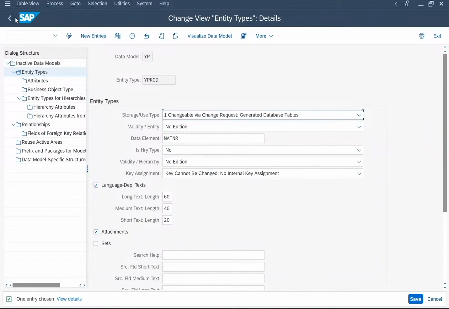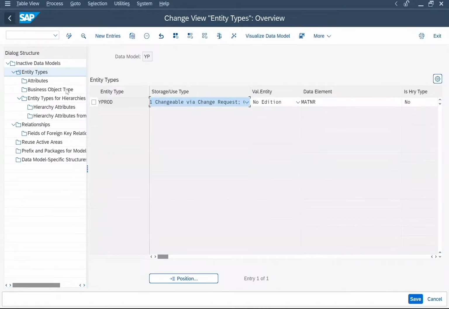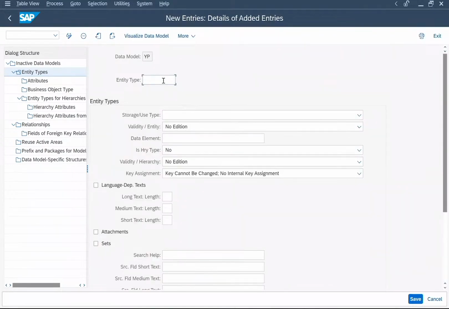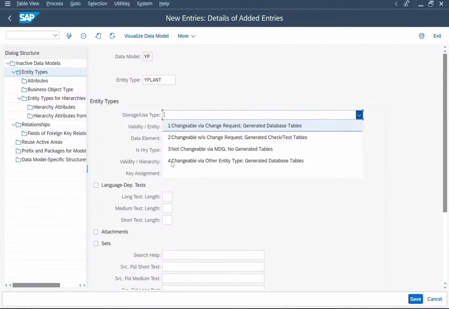Now let's go back and create a new entry. I'll say here Y plant. This is my type 4 entity. That means plant will be a kind of child node for me, so I'm creating it as type 4. If you look at the description of type 4, it says changeable via other entity. That means type 4 is always a dependent entity. You can change this dependent entity in the context of your parent entity.